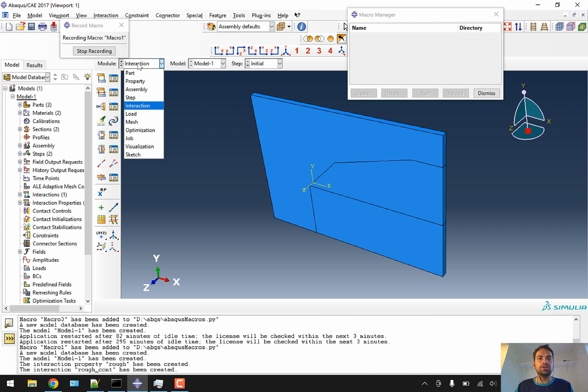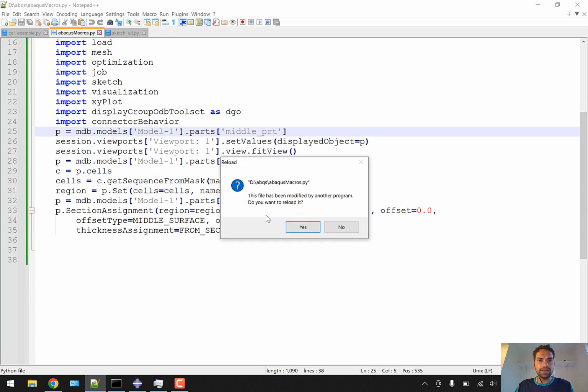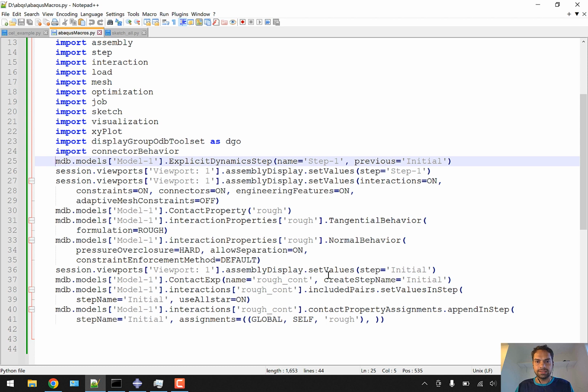In the loading, we will not move in right now, because the load module has different boundary conditions and other stuff, so we have to do some preparation to work on that. So we'll stop recording here. We'll again go to the macro file, and we'll see how it has done.